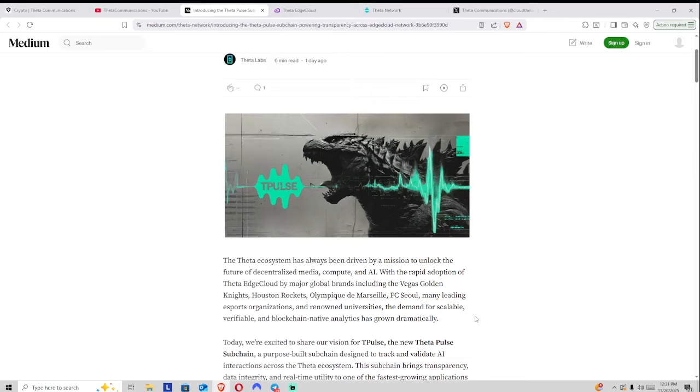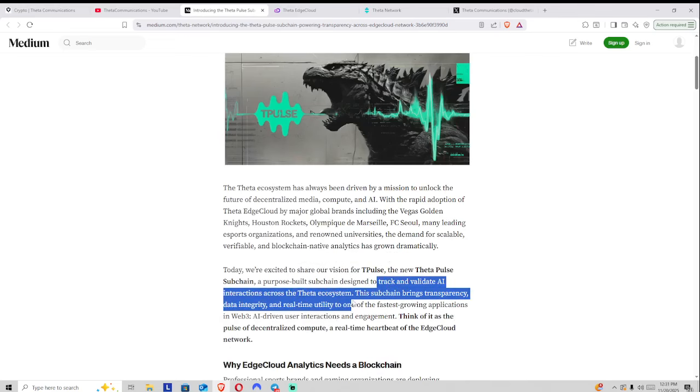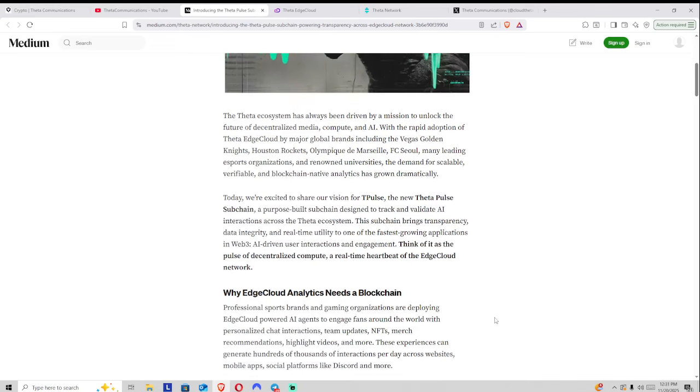And why is that? It's because the Theta Pulse subchain is going to be tracking and validating AI interactions across the Theta ecosystem. This is a major piece of the business model and a true testament that there is enough data that needs to be tracked and that growth is occurring within the business model.